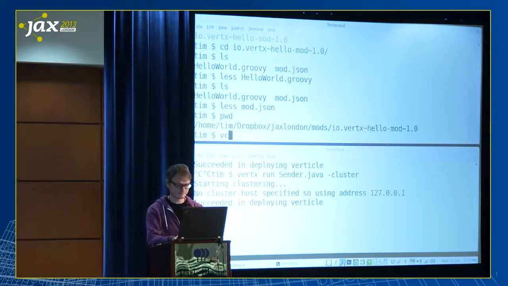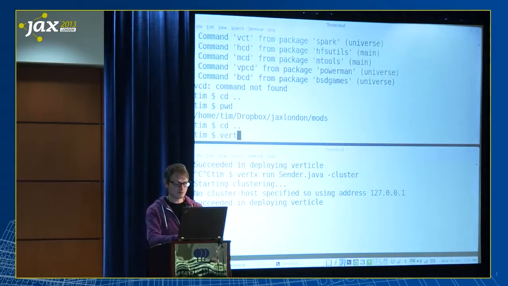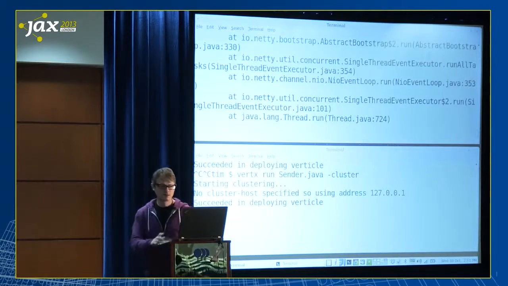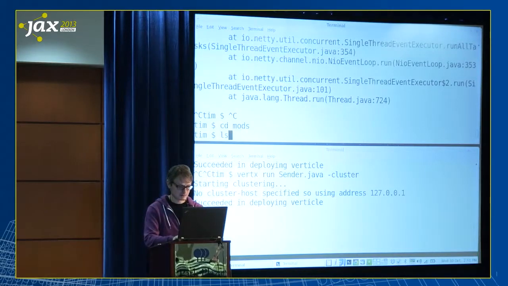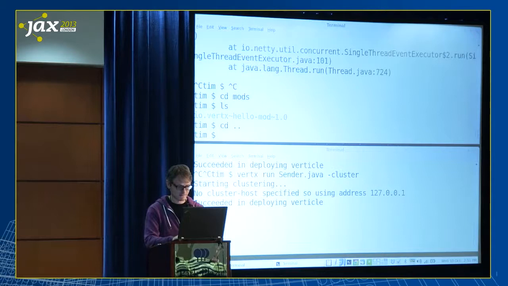So let's run that. How do we run that? To run a module, instead of vertx run, you say vertx runmod and then the name of the module. It's hello-mod, if I remember correctly, 1.0. Okay, it's not just the name of the module, at least. I can learn to type, it might help. vertx runmod io.vertx.hello-mod-1.0.